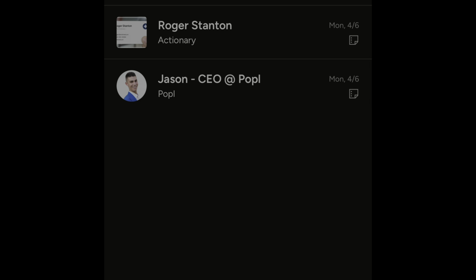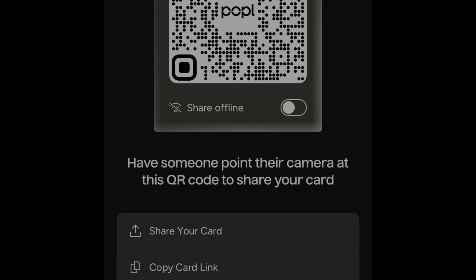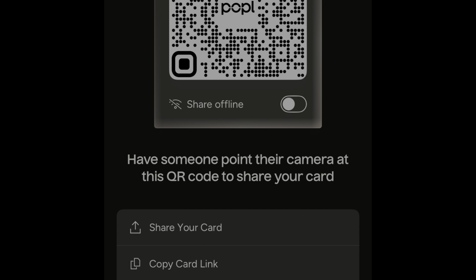Next, we're going to move on to Share. You can share this card in multiple different ways. You can do specific social media, Instagram, Facebook, TikTok, Messenger. You can copy and paste the link. You can even have people scan the QR code and scan your card and download it offline.